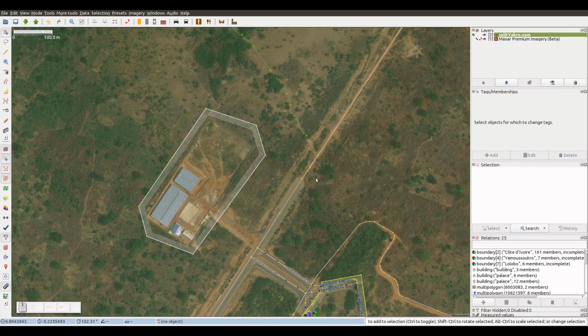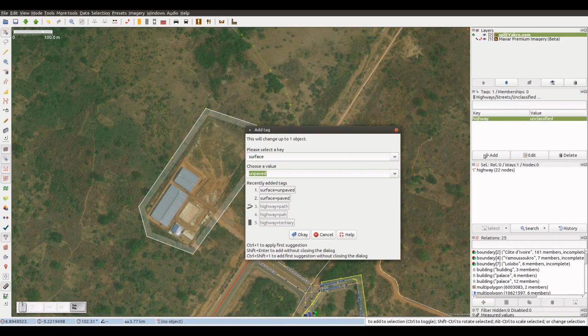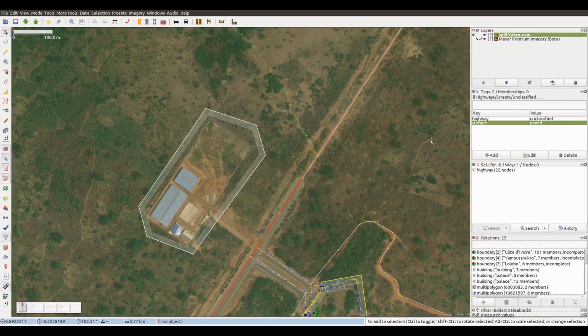Now we can add the surface information to each of the ways. To do it fast, we will do it directly in the Tags window. We add the paved value to the way at the south. And we add the unpaved value to the way to the north.